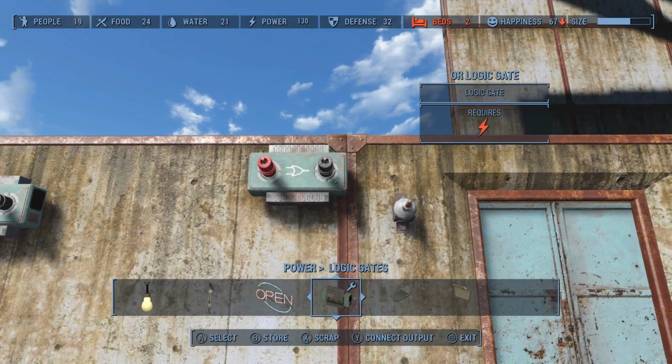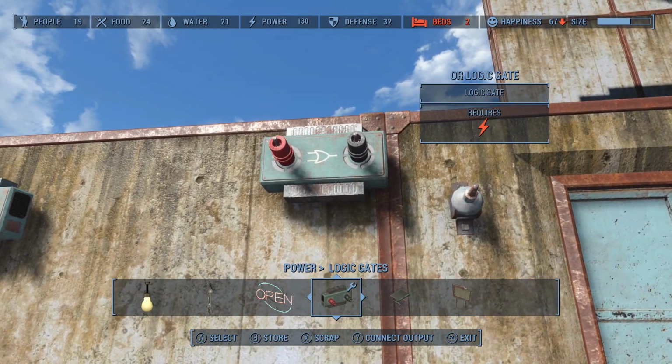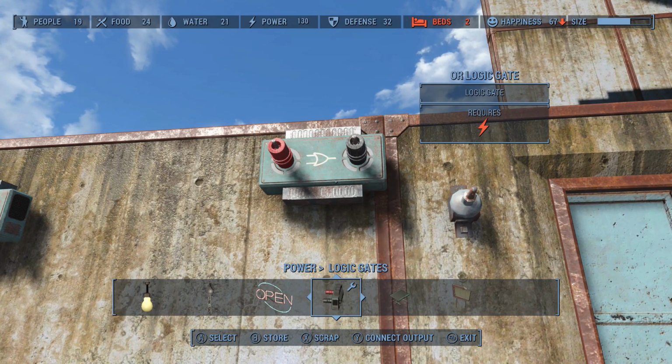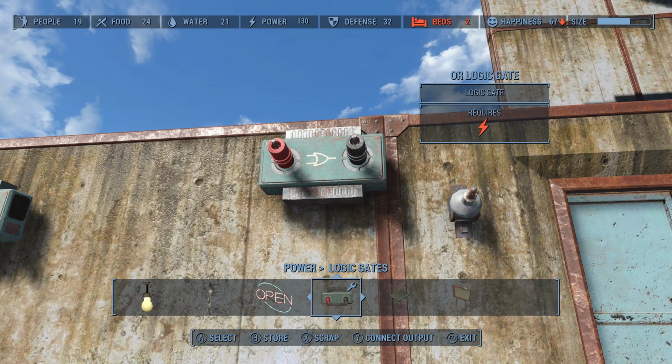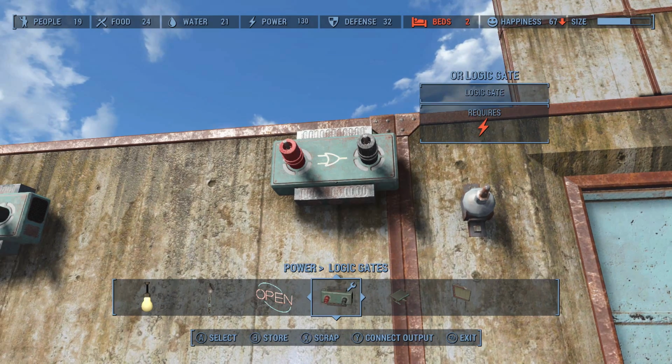Okay, now, this is another good example. I'm not going to hook the OR gate up because it won't work. Just by reading the description and knowing how it transmits power, we will fully understand that it won't work for us. So we don't even need to hook it up to see that it doesn't work.